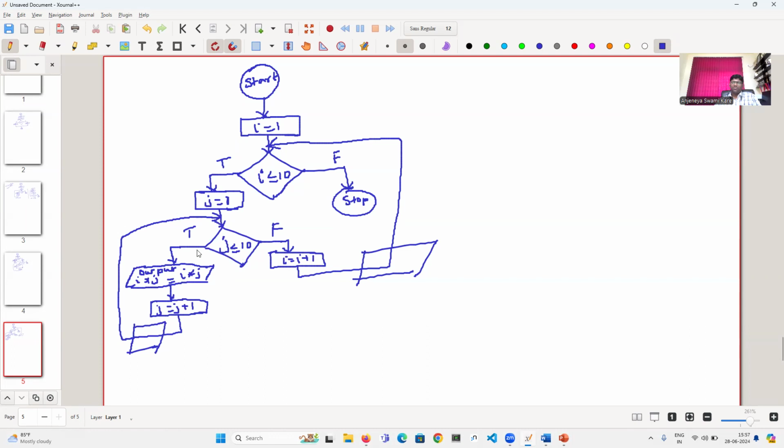Otherwise, if j less than or equal to 10 is true, we need to print a row of the table. So that is why I output I into j equal to I star j. That is printed. Then j equal to j plus 1, and then you can add a new line here, and then you go to the next j value, j less than or equal to 10 is true. Again, you execute them. The j less than or equal to 10 is false. Then you go here and again go for the next iteration of I. This is how you can represent nested repetitions.